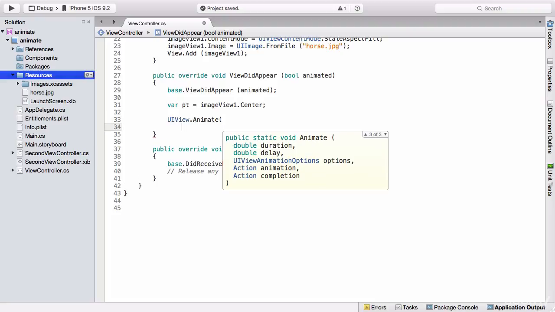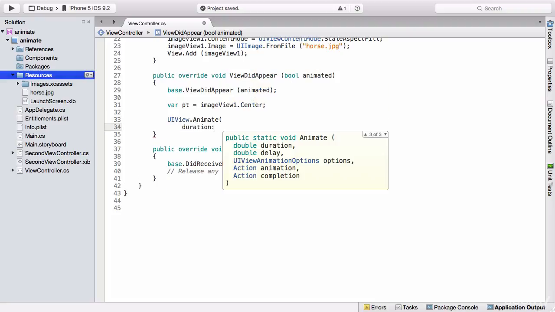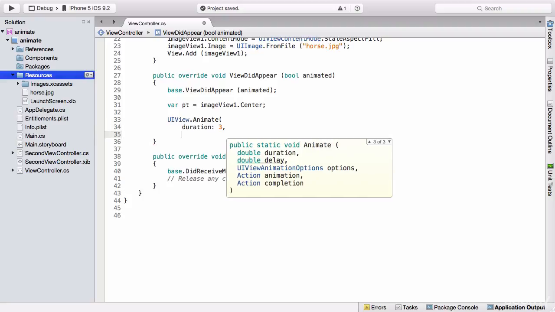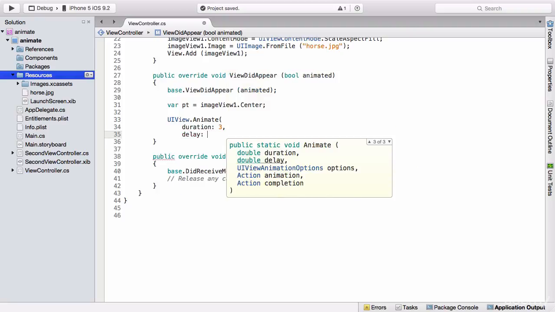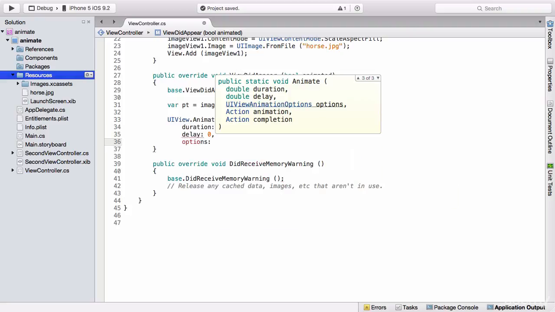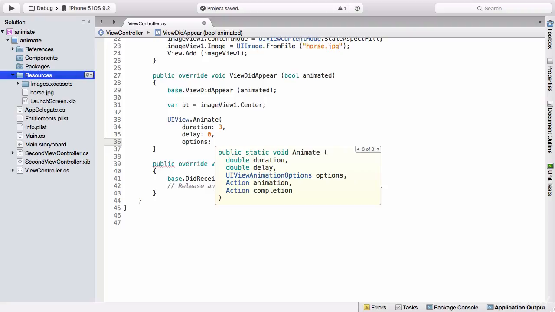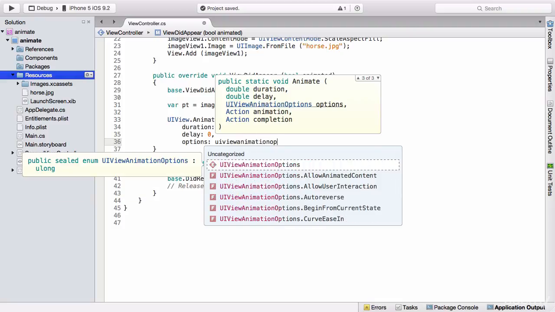So first of all, we need a duration. And let's have this running at 3 seconds. We can have a delay. We'll have this at 0. We want it to start straight away. We can set some options, and these are of type UIViewAnimationOptions. So UIViewAnimationOptions.